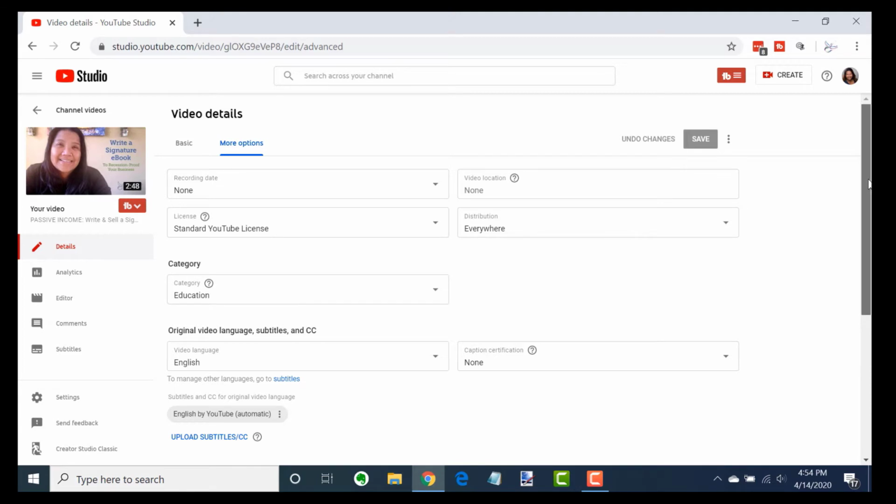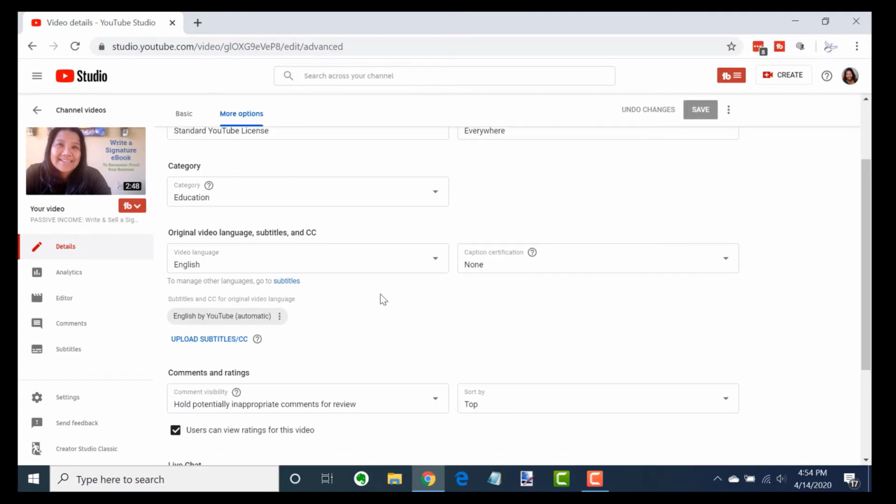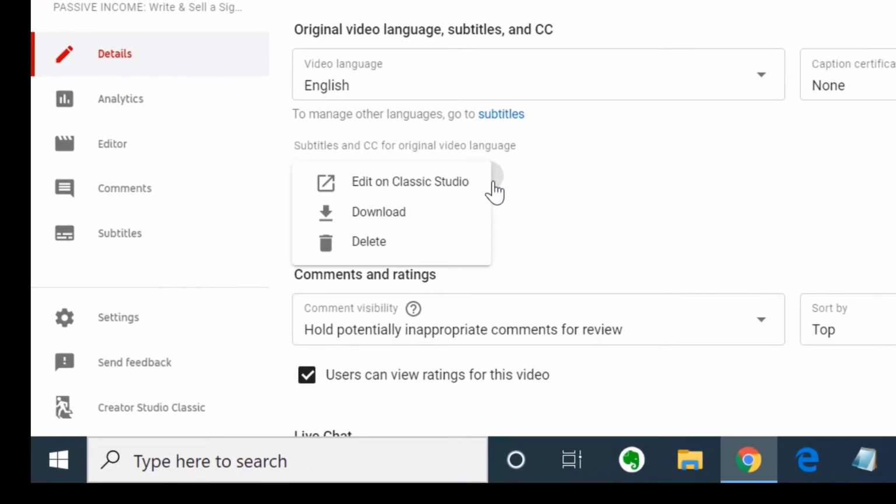and down here, now I have a plugin called TubeBuddy, which presets all of my specifications for how I want this video set up. So if you haven't already set that up, it won't ask you. You have to click on the drop down to select English. Once you select your video language, then you can download the English YouTube captions that are automatically created by YouTube.